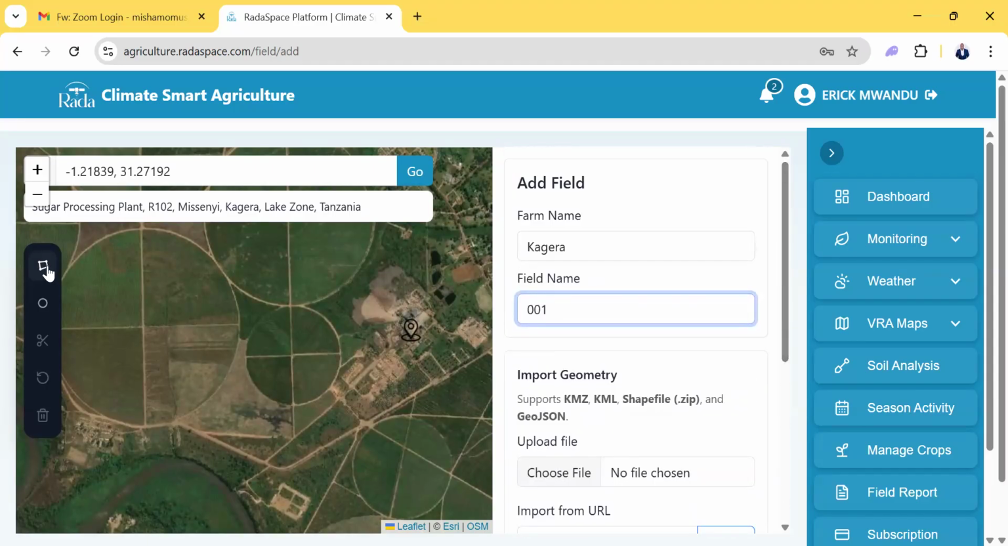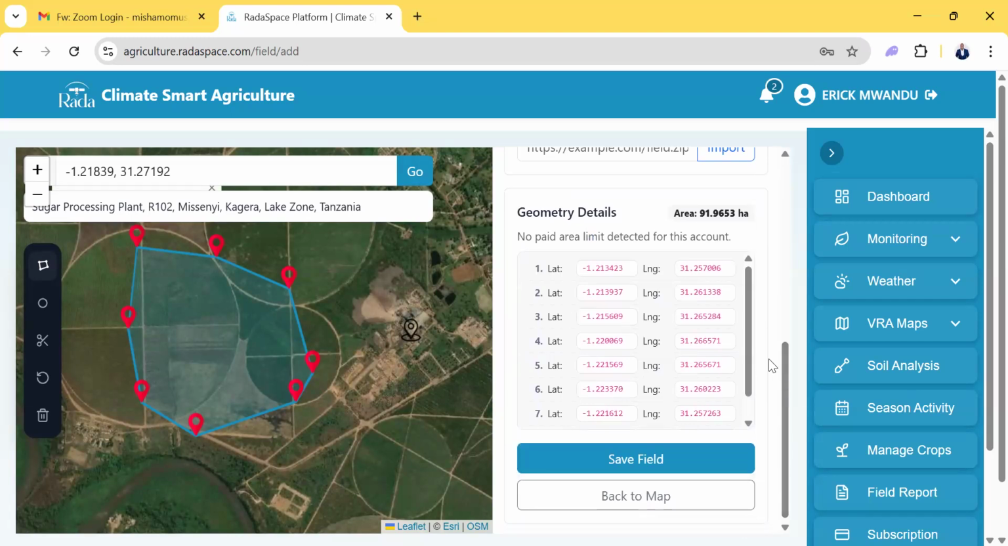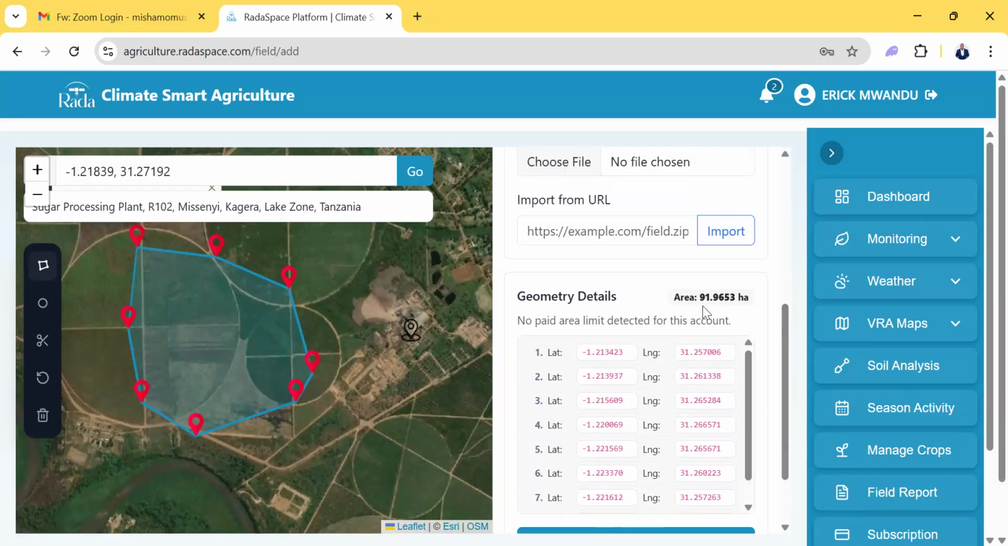Once I've put the farm name and the field name, I have an option here, which is polygon. I can click polygon and start putting my polygon. Let's say this is my polygon I want to register. It's now complete. If I come down here, I'll see the latitude and longitude of this particular area. If I take any latitude and longitude, it will take me direct to this GPS coordinate. And now my farm size indicates 91.96 hectares.